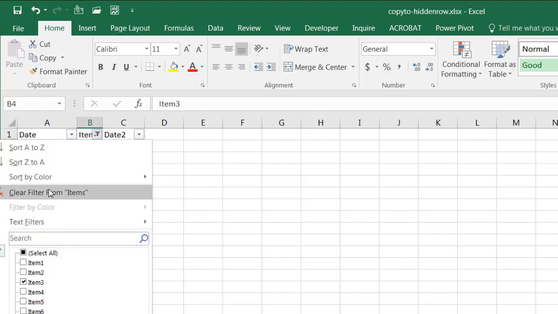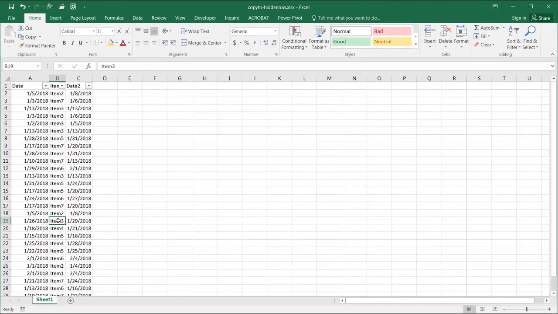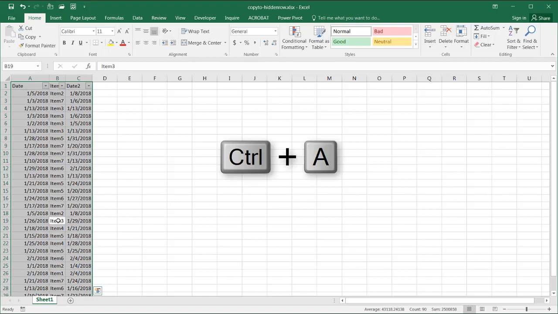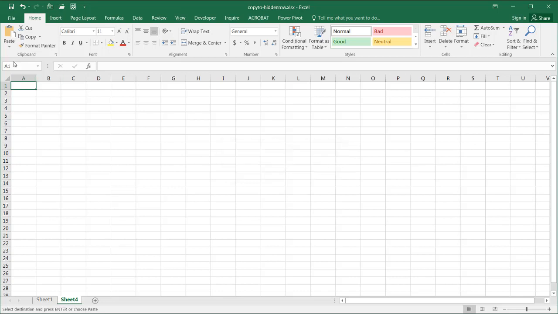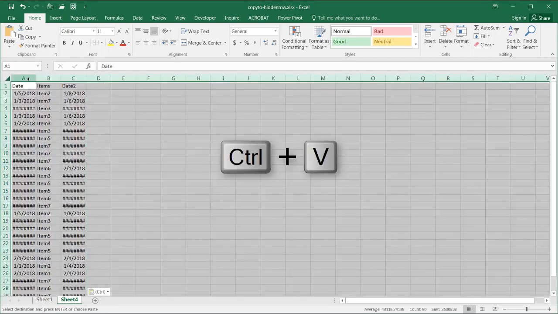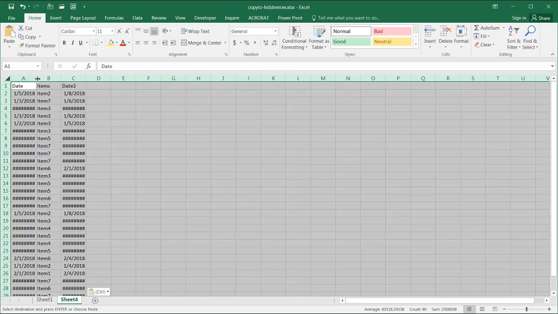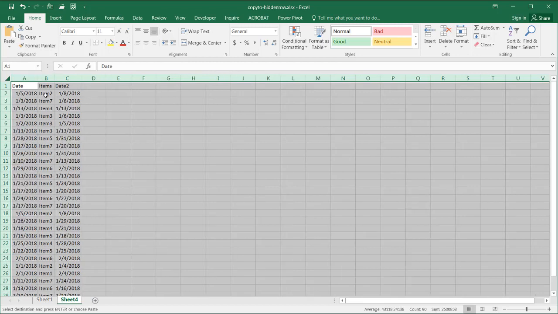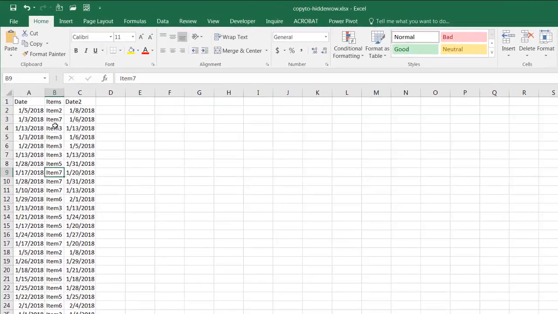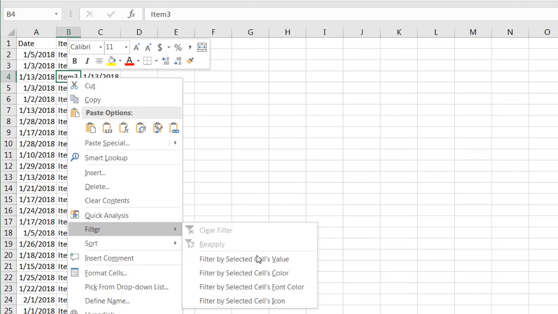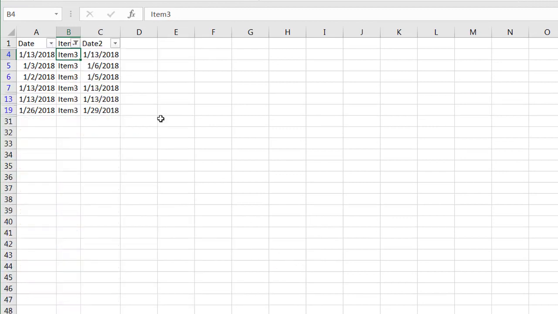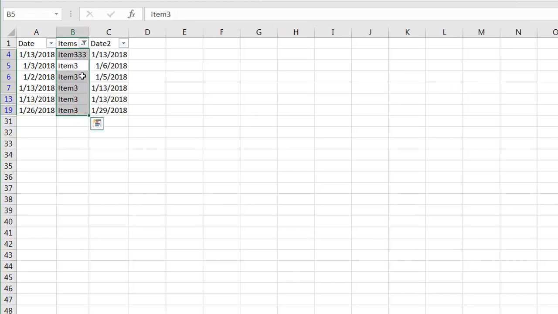And what I want to do first, before I do this, is make a copy of this. So I will press Control A to select everything, Control C to copy, bring up a new sheet here, and then Control V to paste. Double click the column here to auto fit that. And as I mentioned before, maybe I want to edit item 3. So right click, go to filter, filter by selected cell's value, and everything here, that's going to be item 333, right? Double click that to auto fit that.